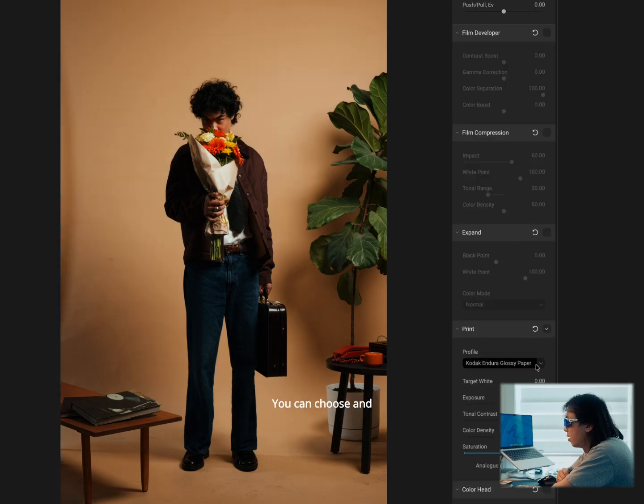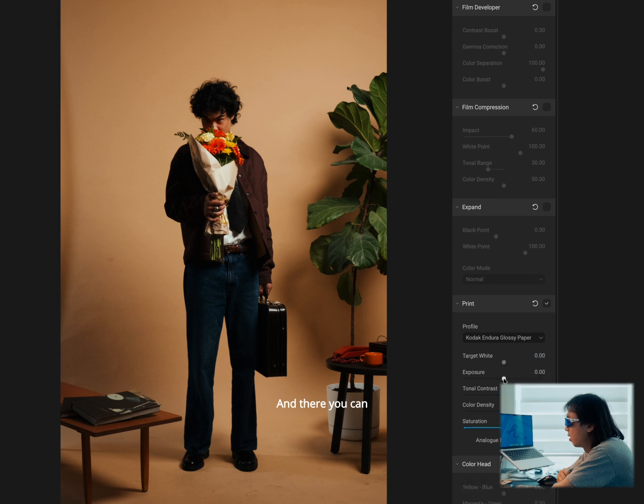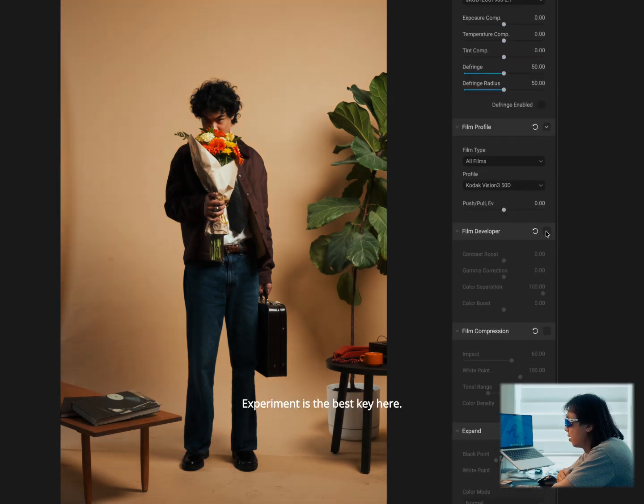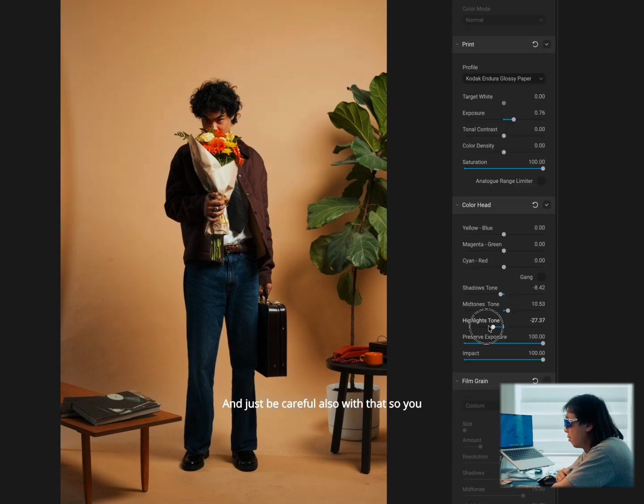You can choose and experiment with whatever you want, but I ended up choosing the glossy paper from Kodak, and there you can tweak whatever you want. Experiment is the best key here. And next I turn on the film developer, just some color boost right there, and just be careful with that so you don't oversaturate your photo.